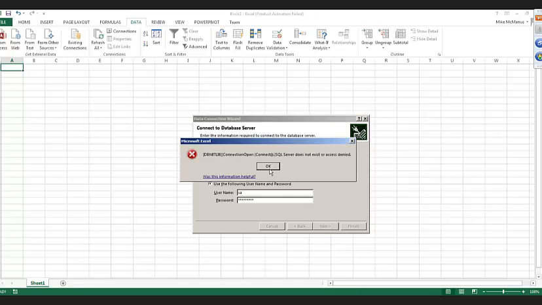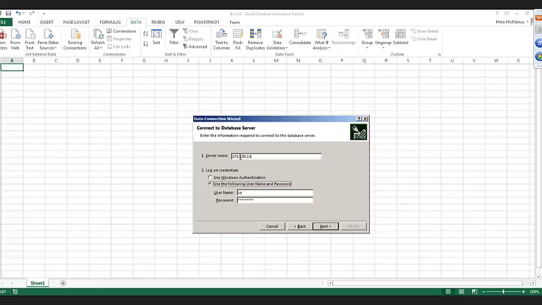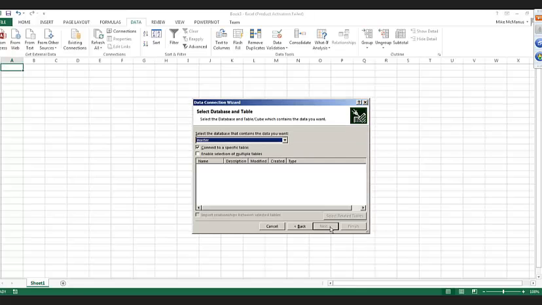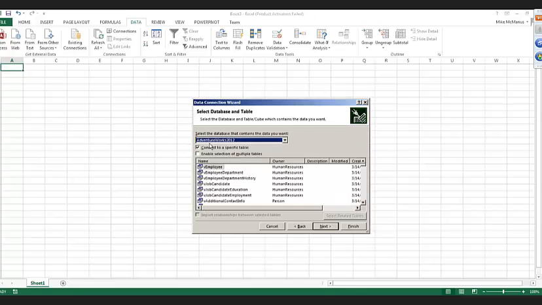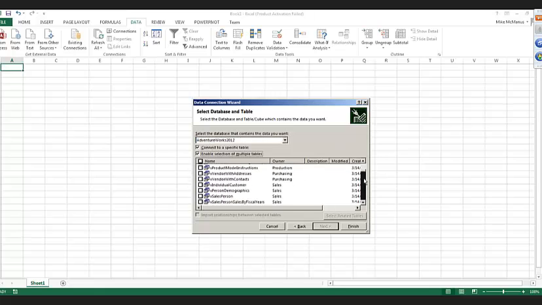Okay, I see what the problem is. I just had a bad IP address. There we go. So now I'm going to select just the AdventureWorks sample database, and I'm going to choose to connect to multiple tables. So I just want to show you how easy this is.